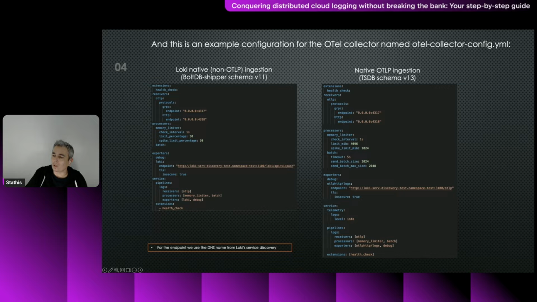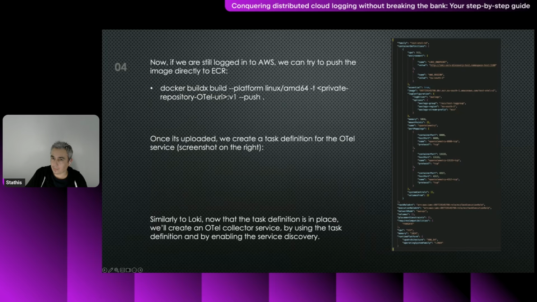Now, what we should be careful about is that even if we have declared the memory limiter and the batch, if we don't include these in the pipelines at the end, where it says processors, in this array, they won't be taken into account. So this is something that we definitely have to remember.